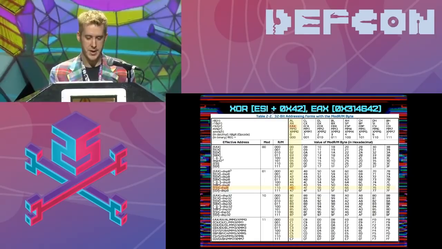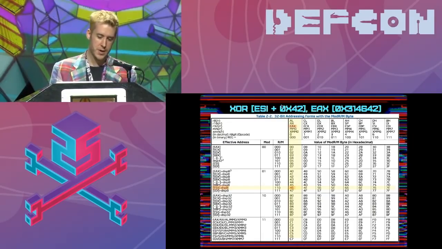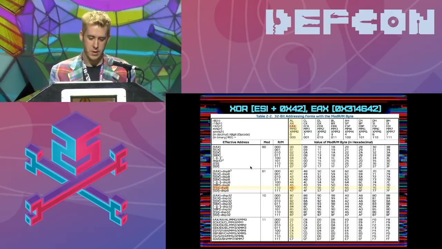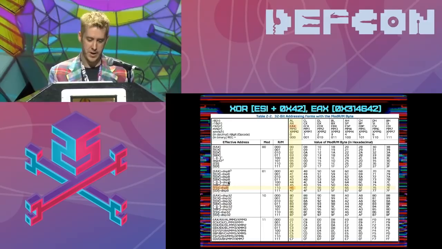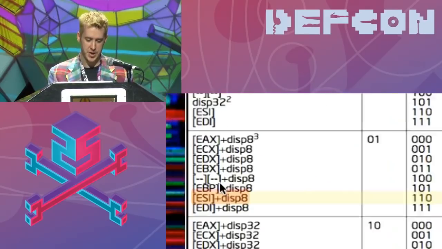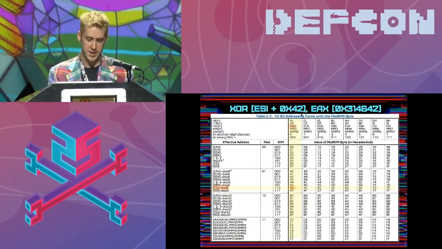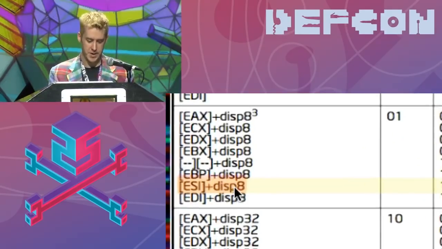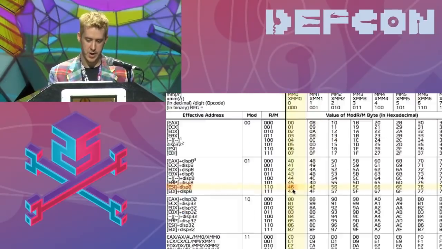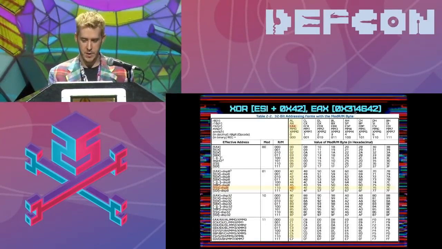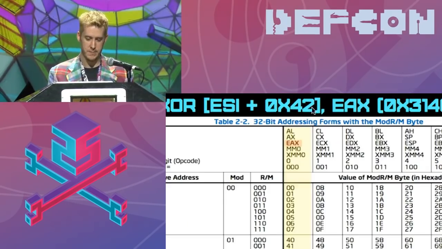Our pointer, say, is ESI plus 0x42, and EAX is going to go into that pointer. So first of all, the easy part, that EAX up there. Now we need to find this second section here, which is the one that has all the 8-bit displacements, because that's the displacement we're using. And then we have to find the one that's ESI. So 8-bit displacement, ESI. That's what gives us our 46 in machine code here. And that's why we have our 31, 46, and then 42 is just referring to that part right there, that 42.